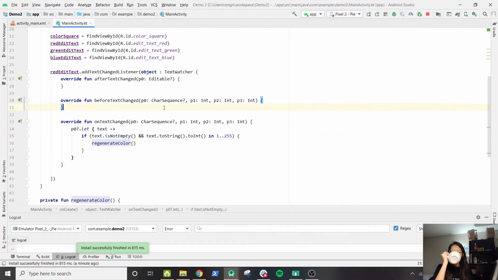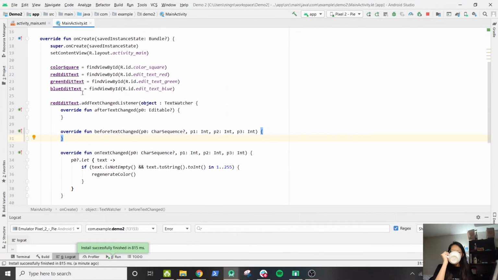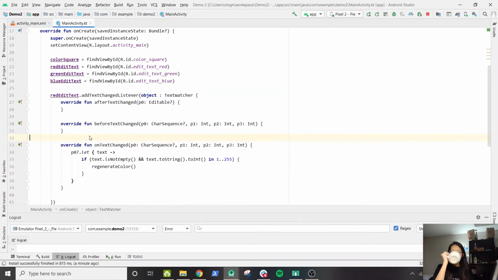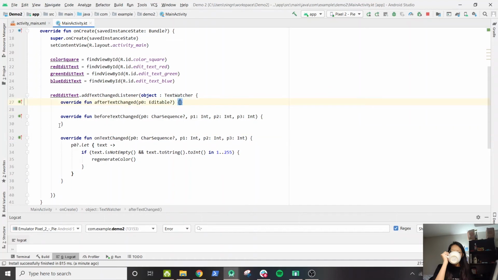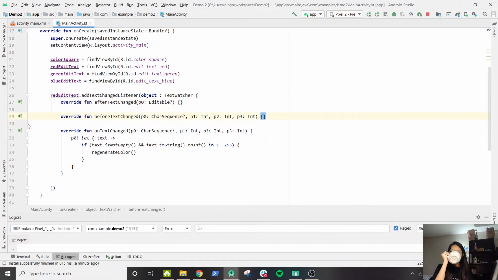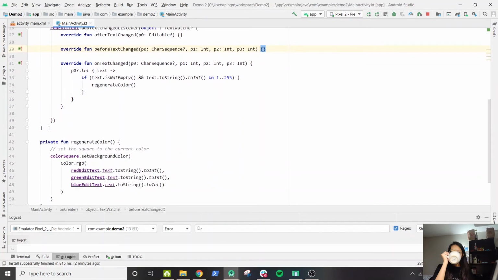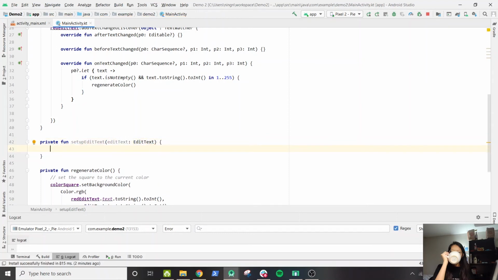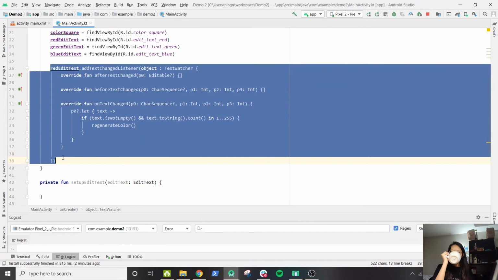Okay, so in this case, we're almost done. Now we have to set it to green and blue as well. One method that we can use is that we can just copy and paste this whole chunk of code and just replace red edit text with green and blue. But we want to prevent having redundant code in the code base. And one easy way to reuse code is to create a function for this. So let's create another private function called private fun setupEditText. And then it'll take in an EditText. Seems good.